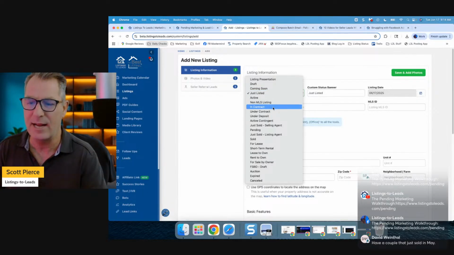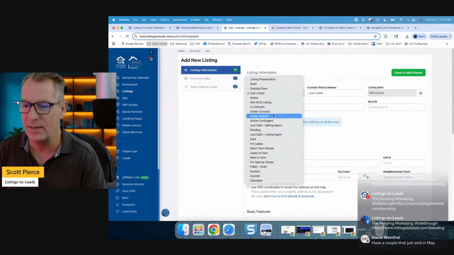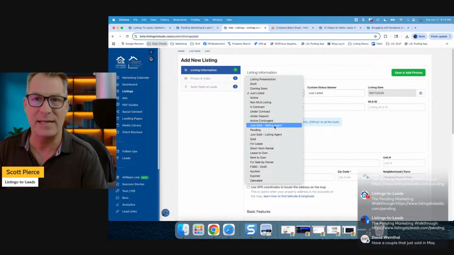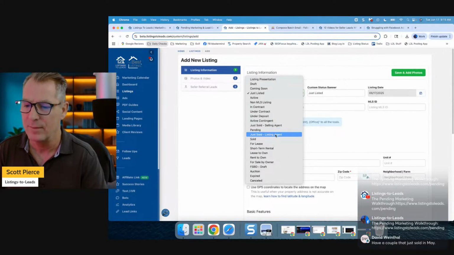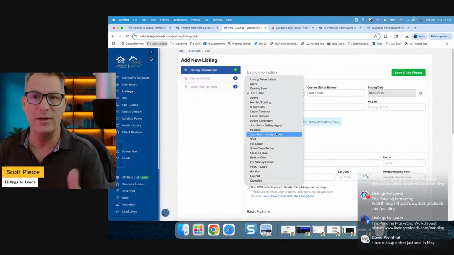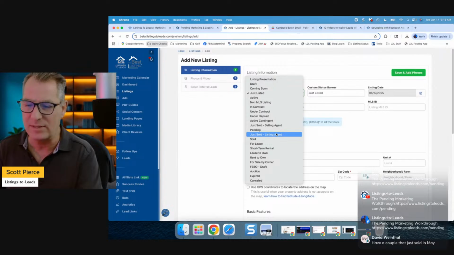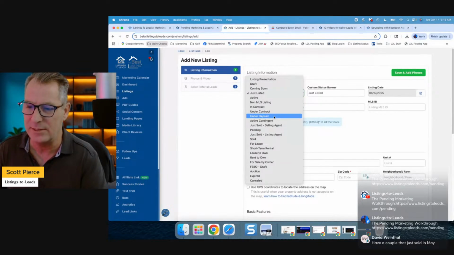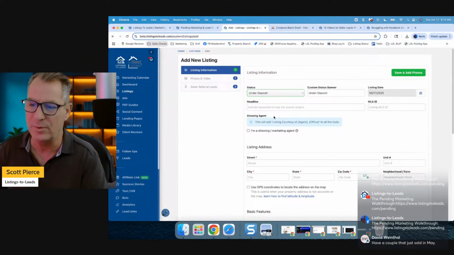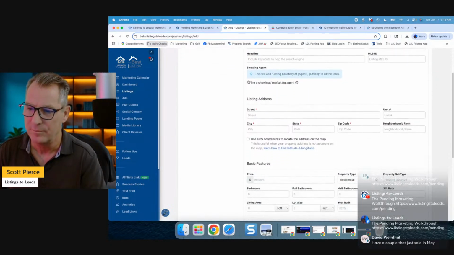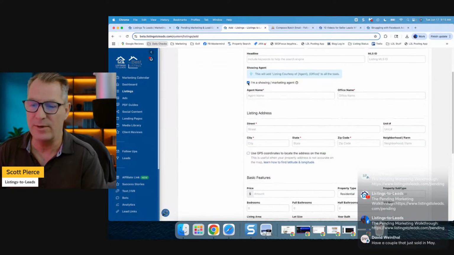You'll notice here we have in contract, under deposit, active contingent, and pending. Now later on, you've got just sold selling agent. That's where your buyer bought the property. And we've got just sold listing agent. Now for the pending, we don't need to worry about selling agent or listing agent as far as the status. Just select the one that's appropriate. We've got the custom banner. You can change that, right? You've got your headline. Mark if you're the listing or the showing agent.